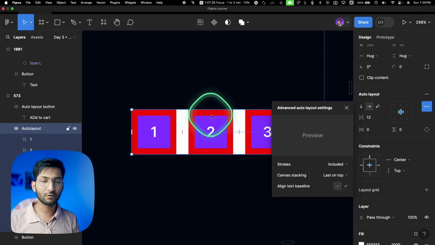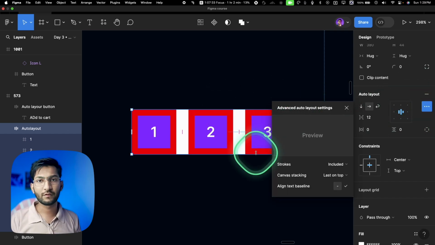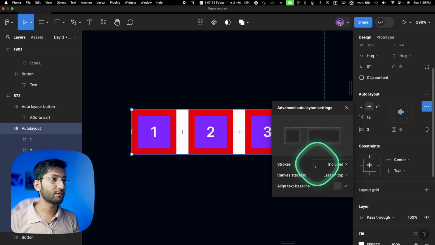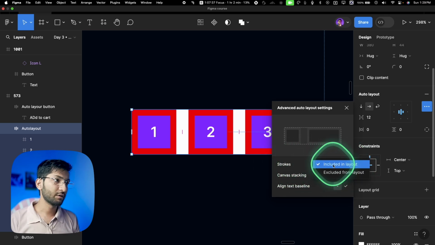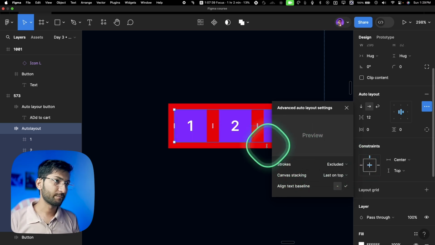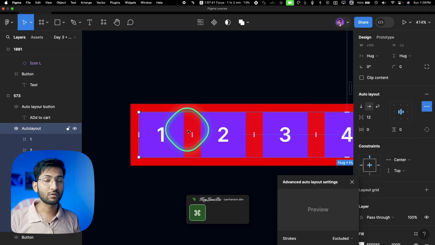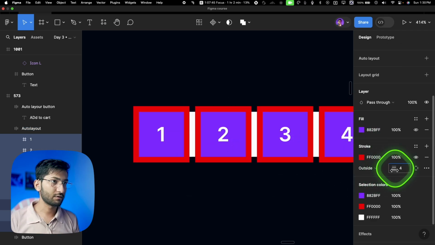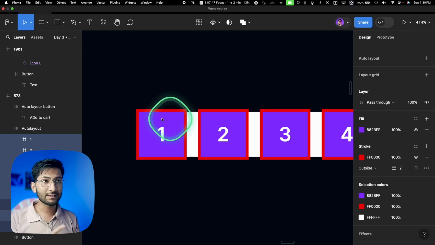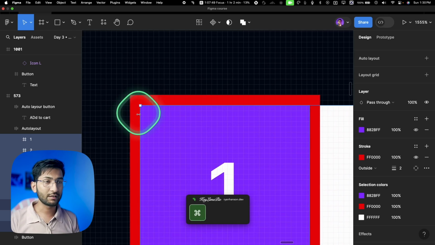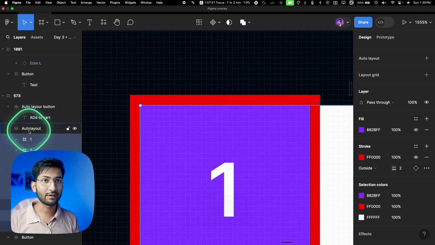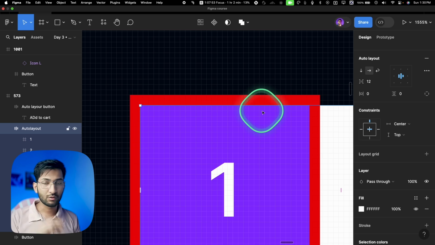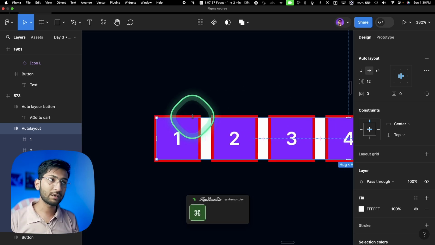In your case, the stroke will not be included because by default Figma excludes strokes. If I go to this option, strokes, include, first click on exclude stroke, then it will exclude the stroke of the element. Let's say I decrease the stroke a bit because it's not visible, you can see that it's not considering the stroke in the auto layout. The strokes are outside of the element. If I select this frame, strokes are outside of that frame. So it's not including those things in auto layout.